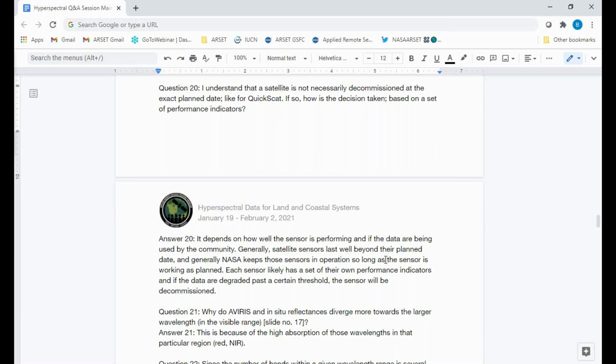Is a satellite necessarily decommissioned at the exact planned date, like for QuickSCAT? If not, how is the decision taken, based on a set of performance indicators? Yes, it depends on how well the sensor is performing and if the data are being used by the community. Generally, satellite sensors last well beyond their planned date, and NASA keeps those sensors in operation for as long as the sensor is working. Each sensor likely has its own set of performance indicators, and if the data are degraded past a certain threshold, then the sensor is eventually decommissioned.